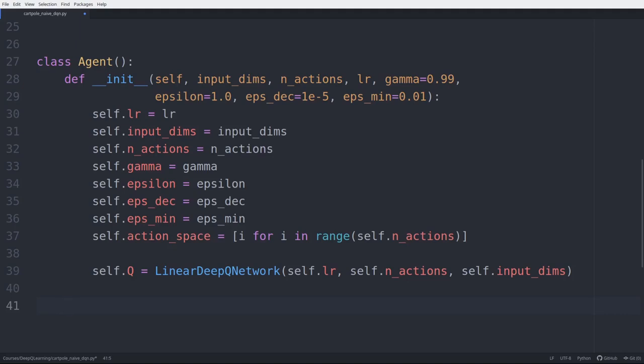You'll see many implementations where they incorporate the deep Q network as part of the agent itself. I fundamentally disagree with this. If you did it this way, it's not wrong. I just think it's a much cleaner solution to stick the deep Q network in its own class and then use that as a member variable for the agent class.